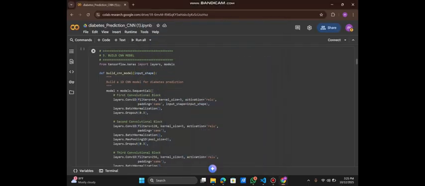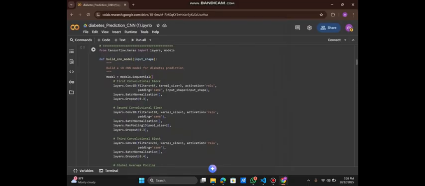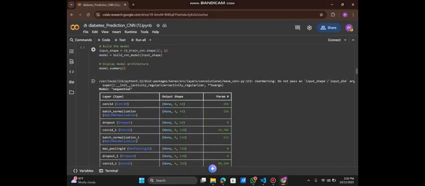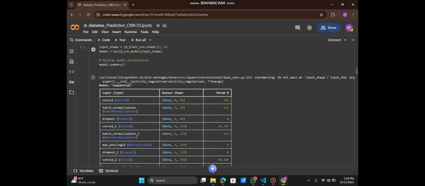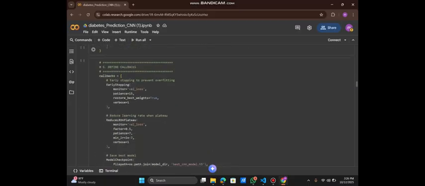Build CNN model. Define the function build CNN model to create a sequential 1D CNN. It uses two convolutional blocks: Conv1D, batch normalization, and dropout, followed by global average pooling 1D and a final dense layer with sigmoid activation for binary prediction.